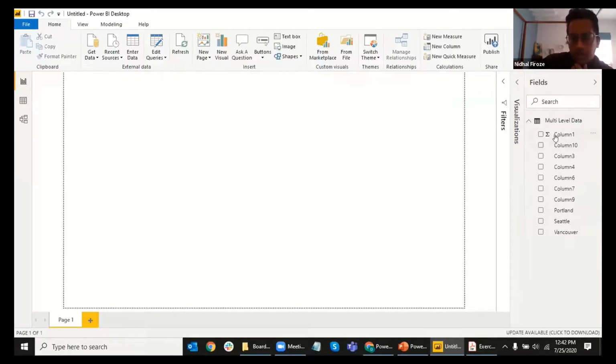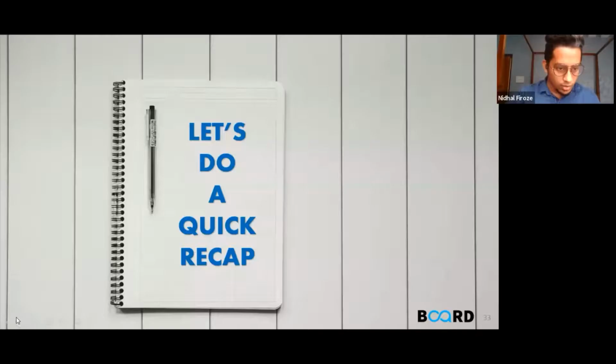Okay, now what I would like to do now is go in and make, we'll come to that transformations part, but the loading the data should be very, very clear.